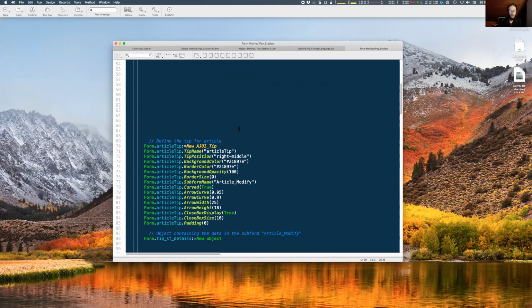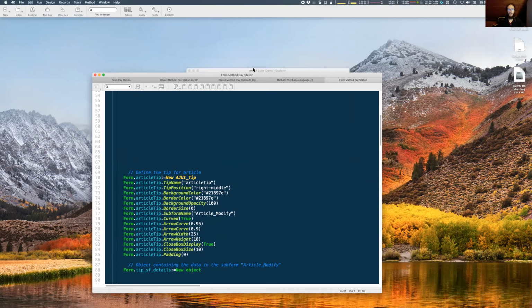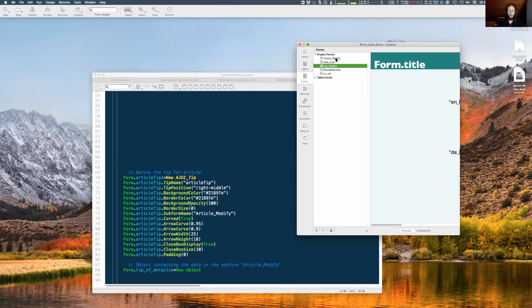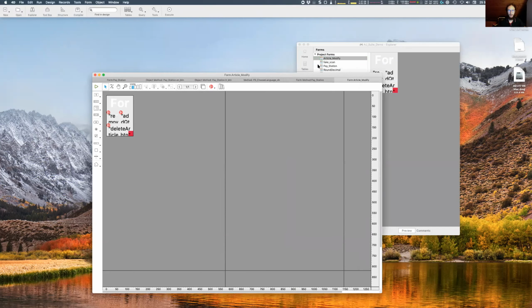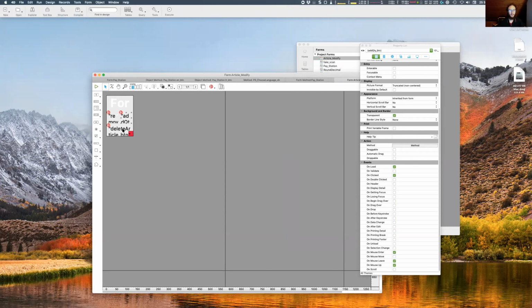So we do the same for a tip here. I define a new tip that I bind to my one property. I display the name, the position, the background, the border size. And here you see I define a subform name. So that means this tip will display a subform. If I look at which subform it is, it's article modify. And in article modify, I have some buttons inside. And those buttons are the plus and minus we saw before.